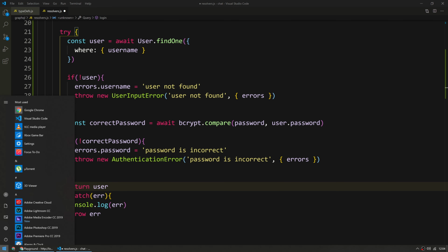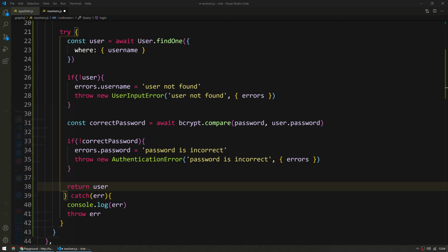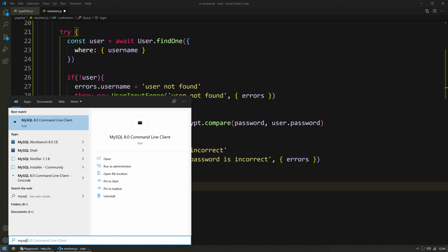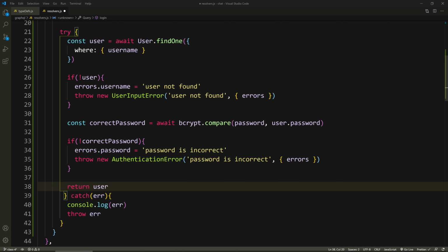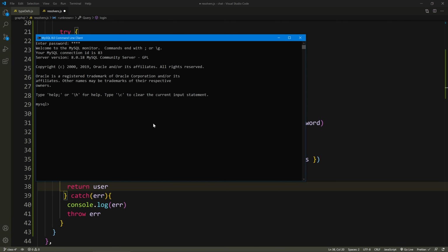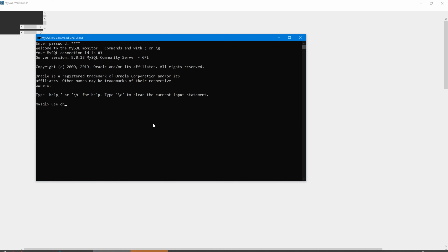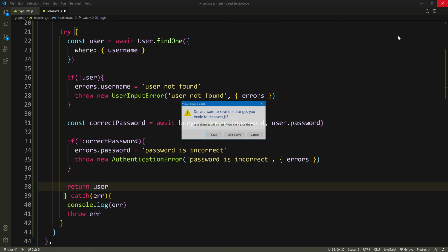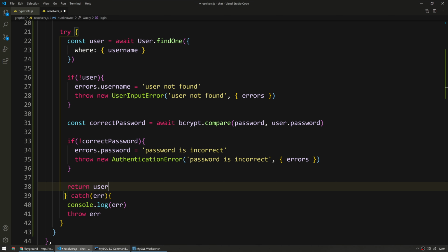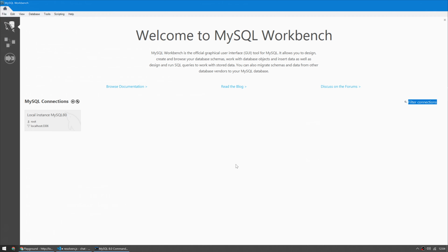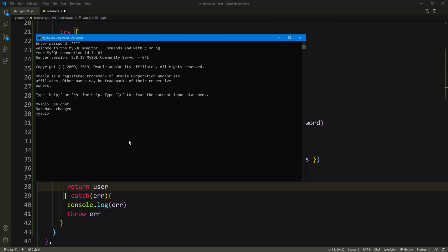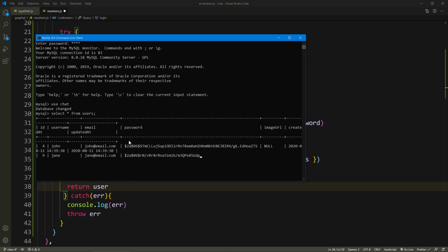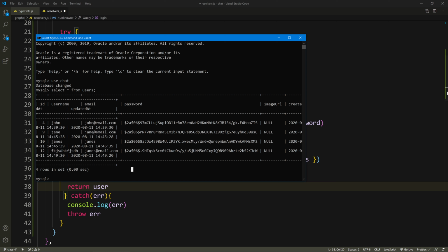Let me double check if I have any user. Oh no, I opened the wrong one. Oops, command line. Okay, so I'm going to type my password and use that database. Okay, close this. Here I'll say select star from users, just to make sure I have a user. Yeah, I have a bunch of them.